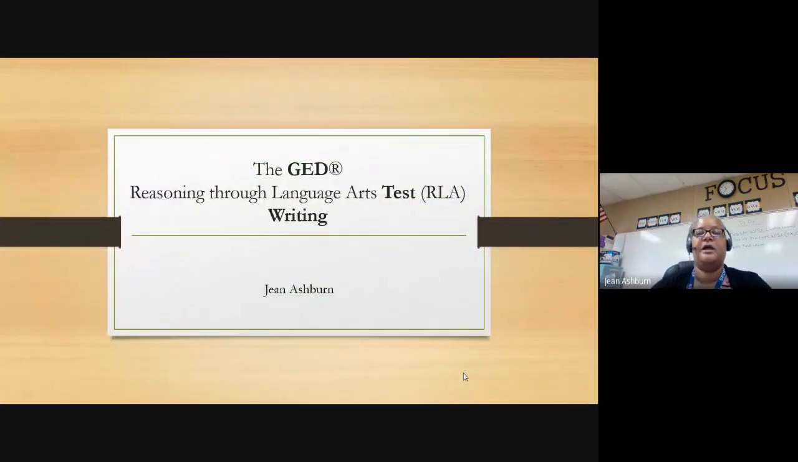Good morning, and welcome to Mrs. Ashburn's GED class. Today, we will be covering reading and language arts, specifically the writing portion.